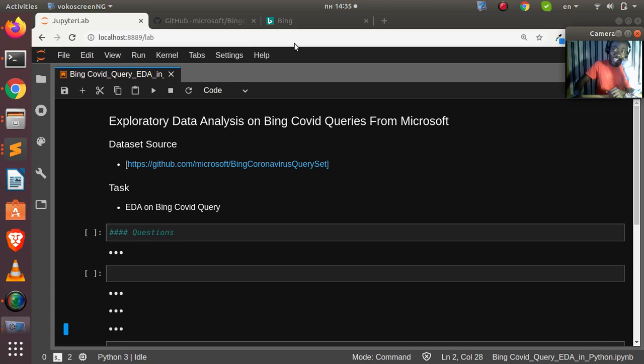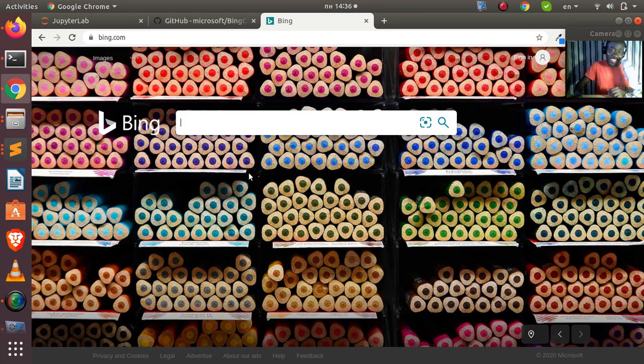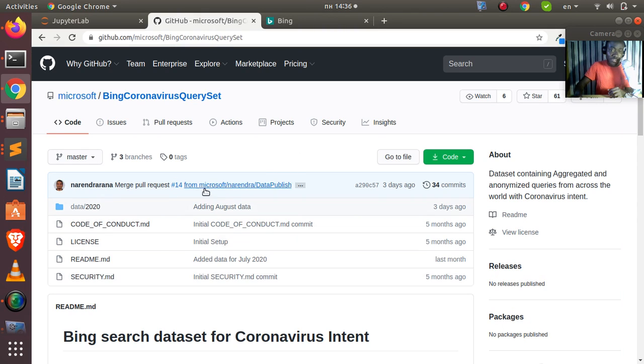My name is Jesse, and in this tutorial we're trying to do a simple EDA on the Bing COVID queries from Microsoft, right? This data was released by Microsoft from their Bing search engine, one of the powerful search engines in the world apart from Google. They released it on GitHub, and it's available for everybody to analyze. So this is what we're trying to analyze in this particular tutorial.